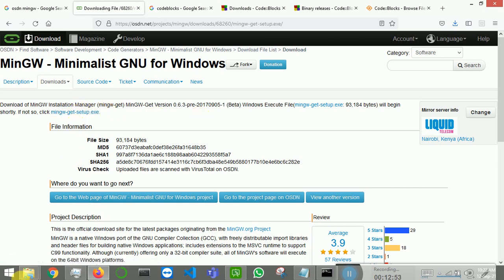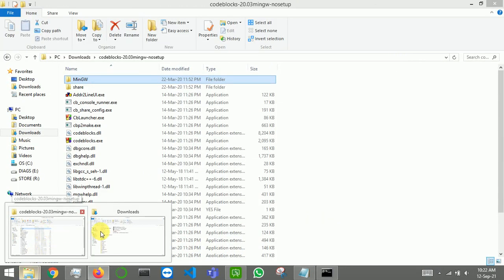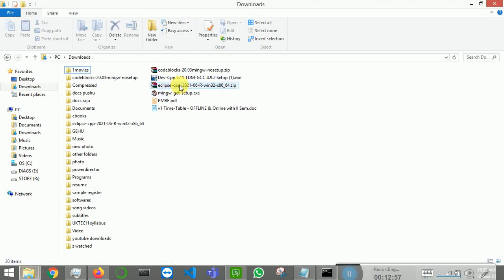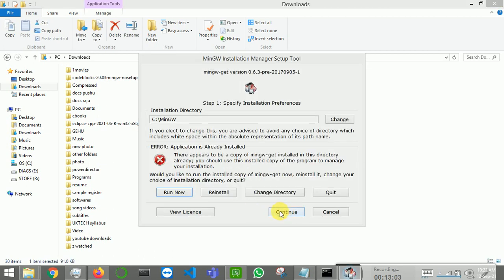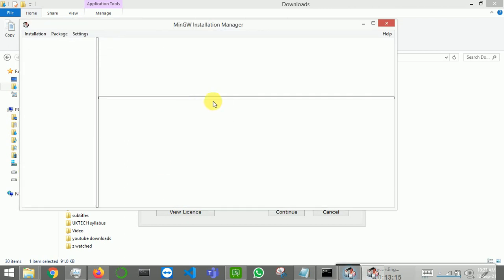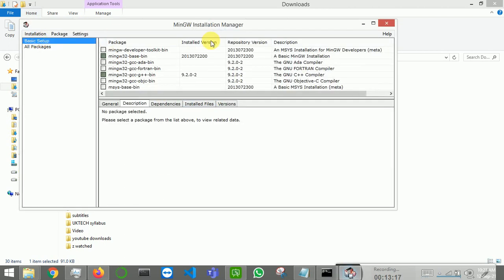I have already downloaded it. Let me show you. So this is here. Now double click it, then install and then continue. It is saying that it is already installed. I have already done it, so I will run it now. But if it is not already installed in your system, it will install. After running it, you will see this.